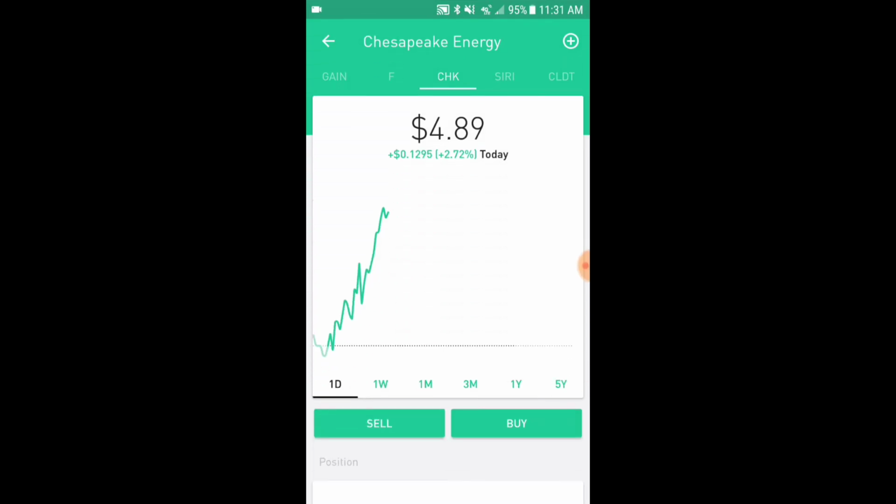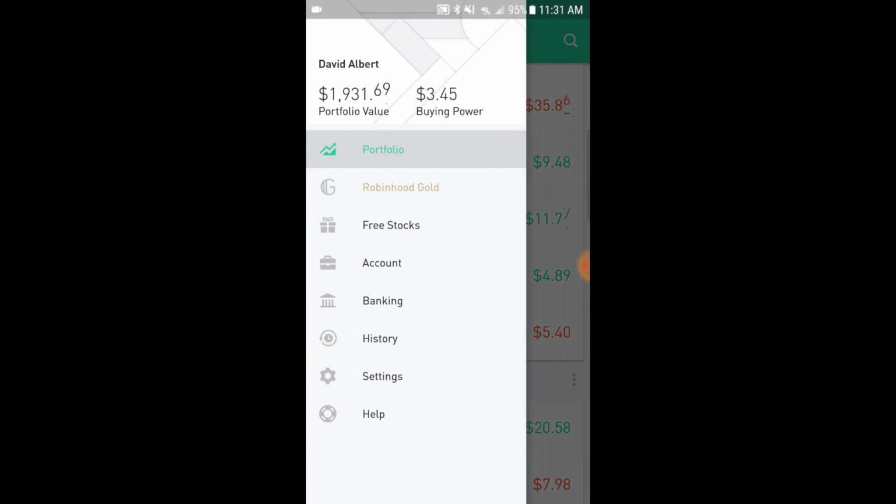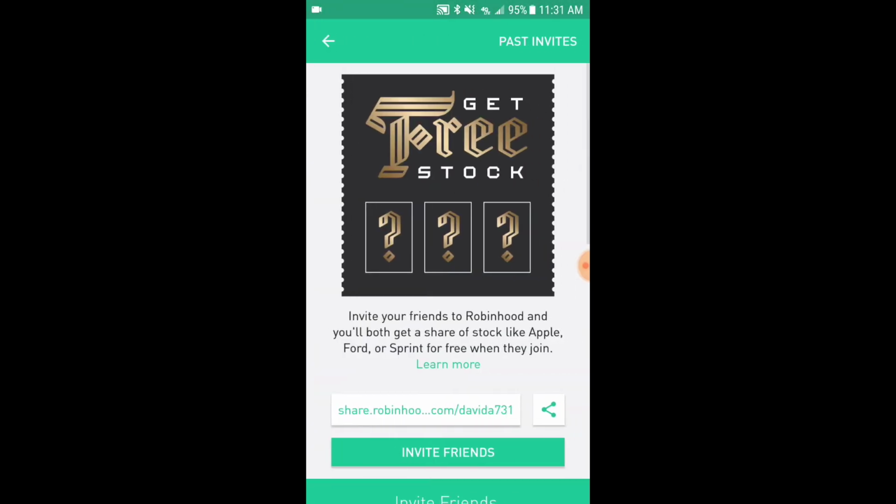Okay, so finally, let's go over why I have shares of Chesapeake Energy and SiriusXM. It's going to go back through where it says free stocks here. So basically, I get a referral code. If you set up a brand new account, you don't have one. It's only for select users, and I think it's just how long you've had your portfolio, to be honest with you.